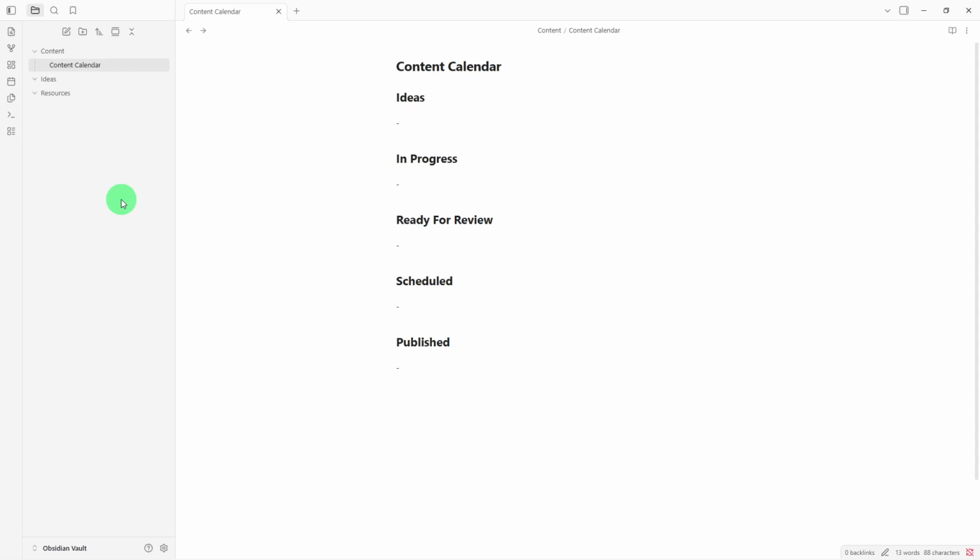Keeping each idea in its own note is crucial because it lets you expand that note later into a full draft. When you're ready to write, you simply move the note from the Ideas folder into the Content folder, and your idea becomes a work in progress without losing any context. Avoid dropping multiple ideas into one note. That quickly turns into a messy list you'll never sort through.